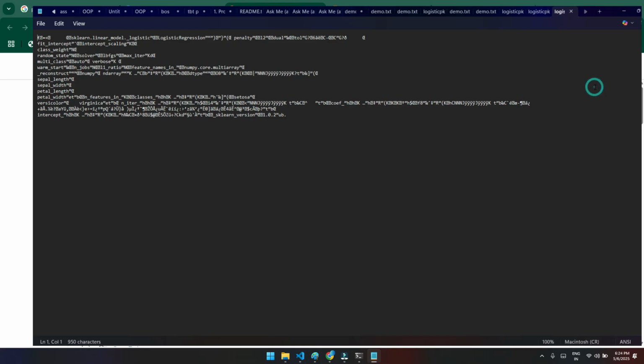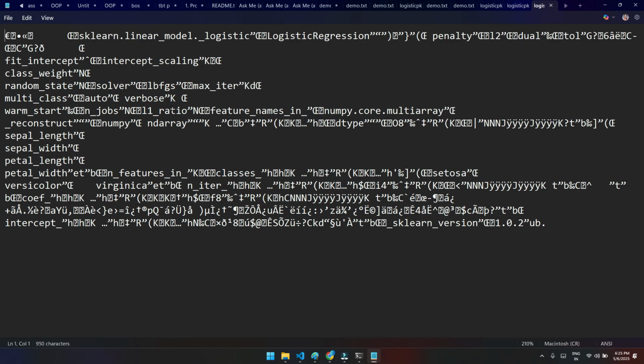So this is the content of your pickle file, which was for logistic regression. We need to export this first. This is the first part of this mini project. If you are able to do this, then definitely we can go ahead.